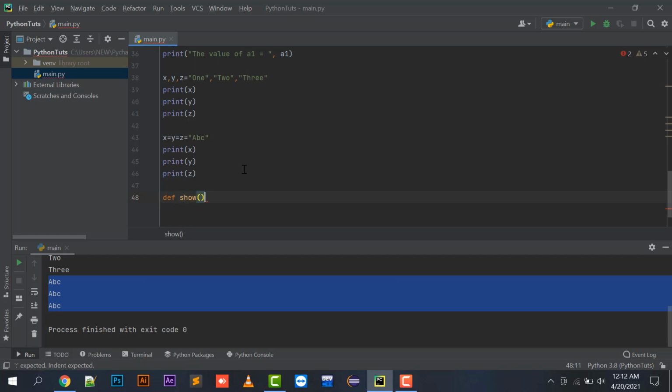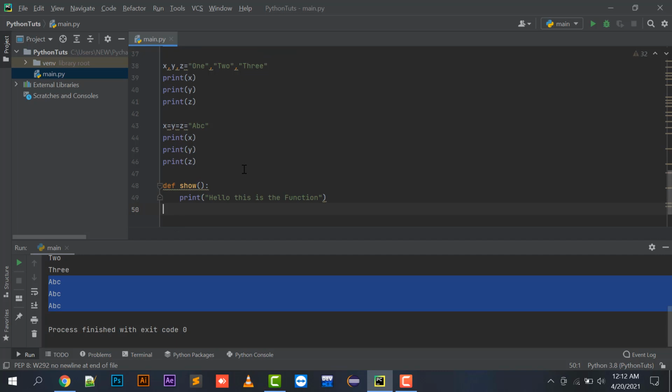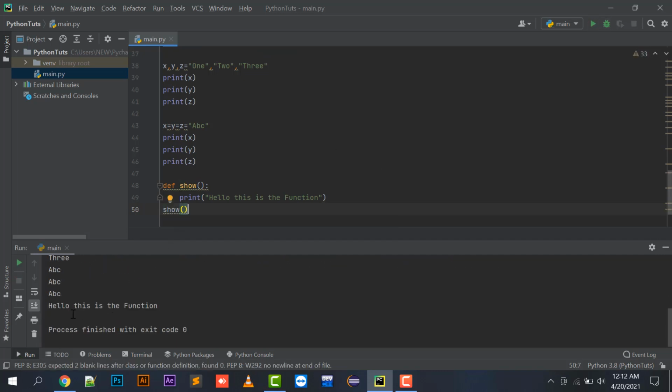If I'm going to write def show, colon, the brackets are not needed here, so I just have to use the colon. Then print hello, this is a function. If I call this show function and run it, it prints hello, this is a function. This is a simple function in Python.